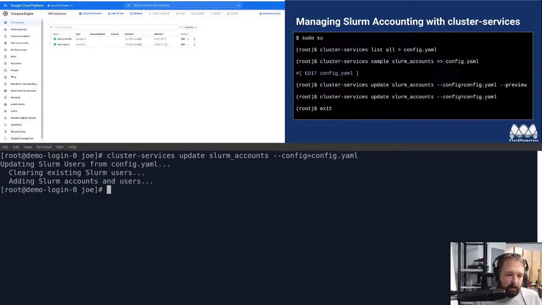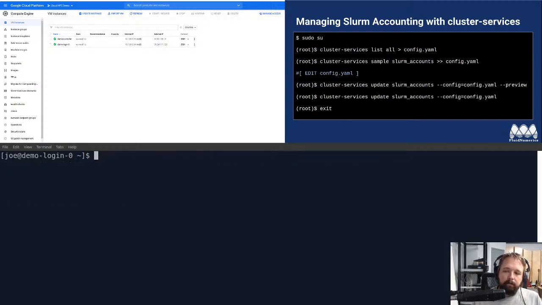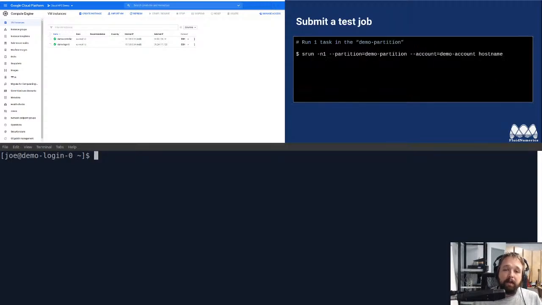Awesome. So now that we've got users, we can exit out of root and we're going to submit a test job. There are three different ways to really get yourself some compute nodes. You can use salloc, which will allocate a set of compute nodes for you to run on. You can use srun, which will allocate the nodes and run what's called a job step. So if you've got a single command you want to run, you can use srun. Now, if you've got an entire workflow that's scripted, sbatch is probably the best solution for you.